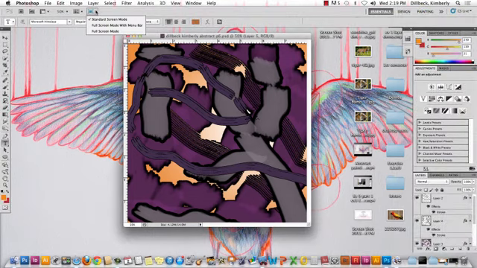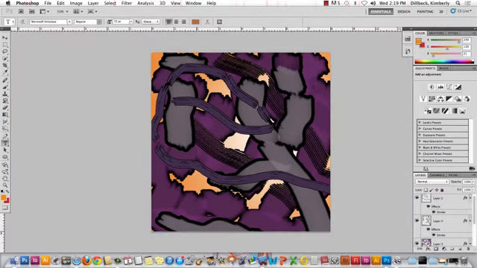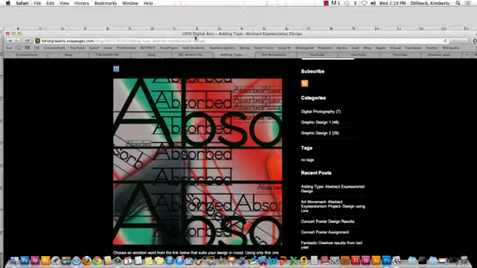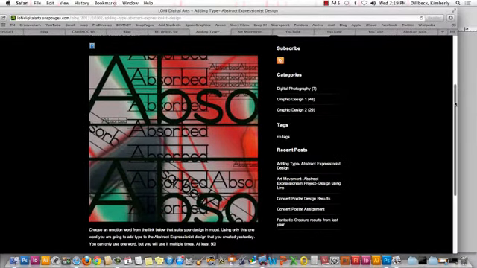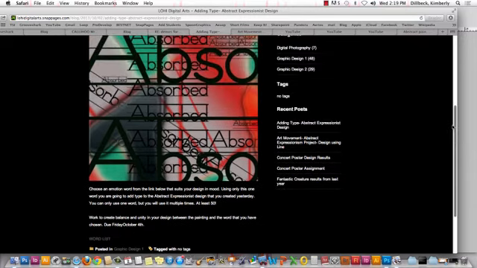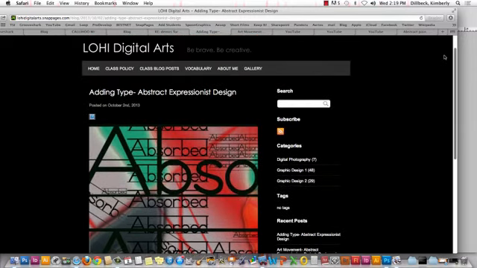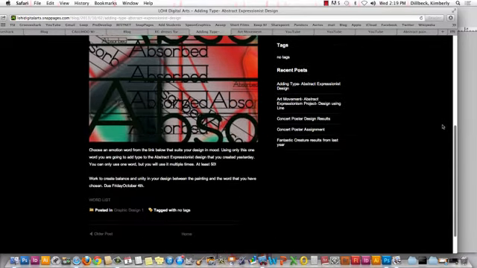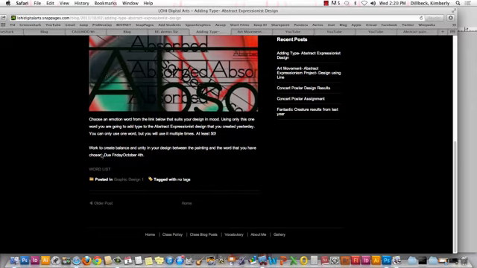Okay, so using type for the first time is pretty easy to do. From our blog page, there's a link, so you can click into it. The project is actually part 2 of our Abstract Expressionist project. It's adding type. And at the bottom of the post, you'll see a word list link. The word list links are grayed out, so just click on it.